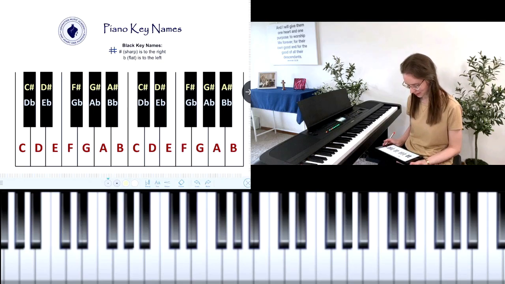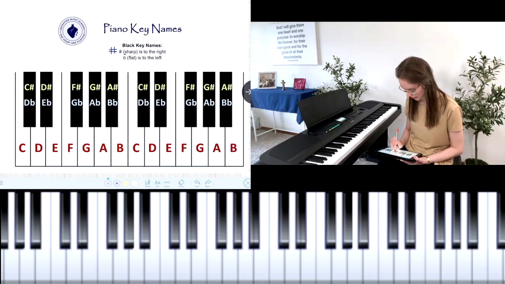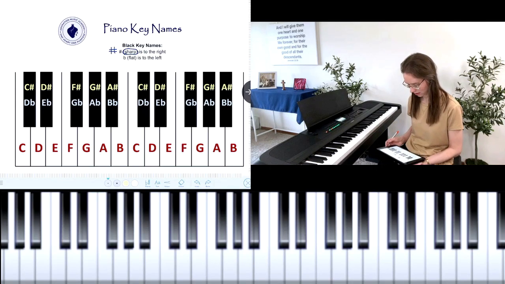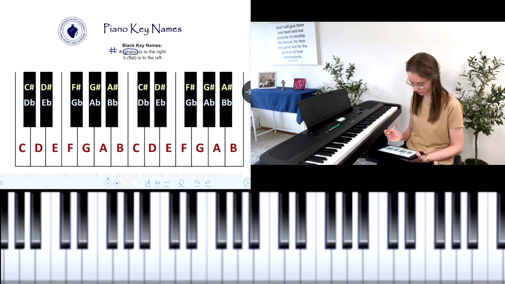Okay, some people call it a pound sign. Well, hashtag is probably the most familiar nowadays. And so this is called a sharp, and that's just a musical term. It just means to the right. So sharp is to the right.